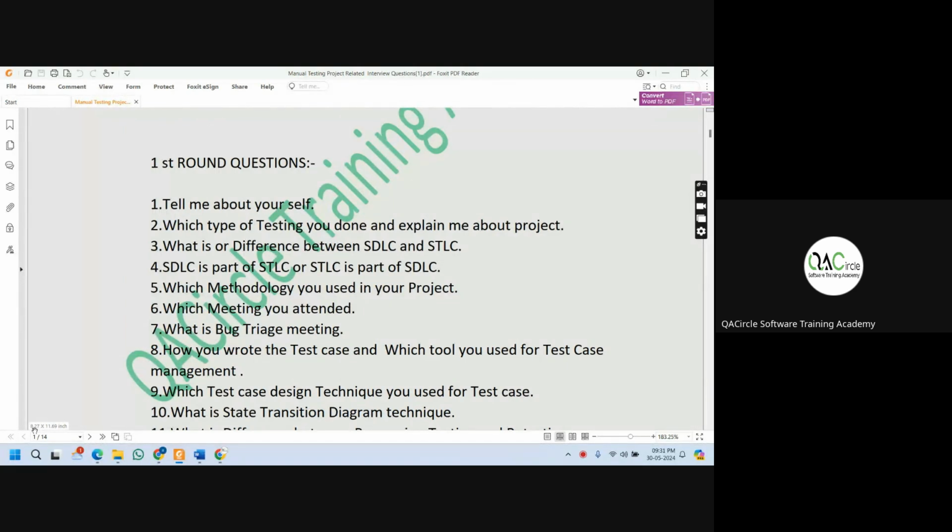Okay. All right. SDLC is part of STLC or STLC is part of SDLC. Obviously, STLC is part of SDLC. Yes or no? Correct? Yes.